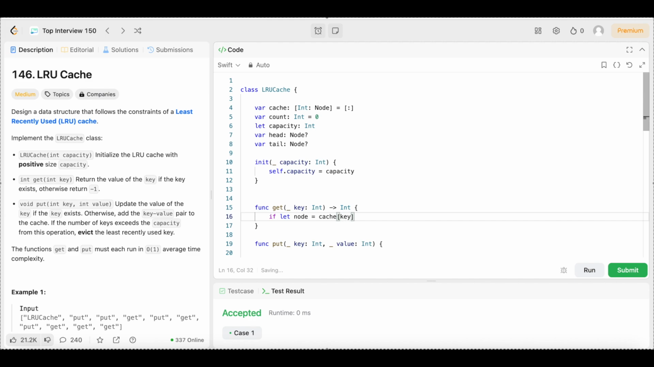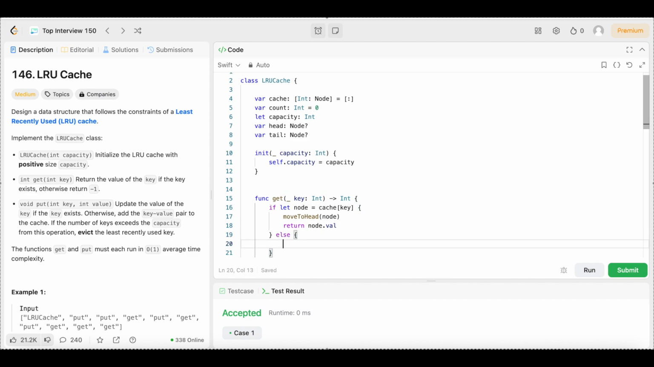Then what we are going to do is, first we're going to come out here, open up the brackets, and say move to head. We're going to call that helper function that we just created, parentheses node. Then we're going to come down here and say return node.val. Then, in case it doesn't exist, we're just going to say return -1, just like that.